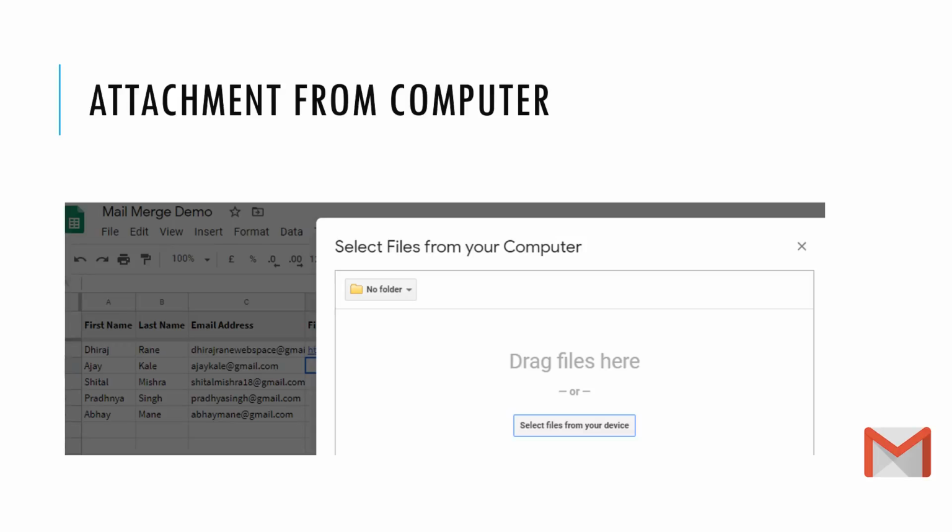If the document is not available in the Google Drive, you can select it from your computer. It will get uploaded to the Google Drive, and later on that particular link will get mentioned in the Google Sheet.